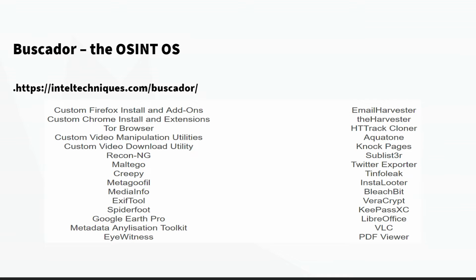It's useful, but a lot of this stuff is on Kali already. So you've got your Sublist3r with DNS enumeration that we did last week. Things like theHarvester, email harvester, the Tor browser, so your operational security is good while you're using it. Google Earth Pro, and SpiderFoot.